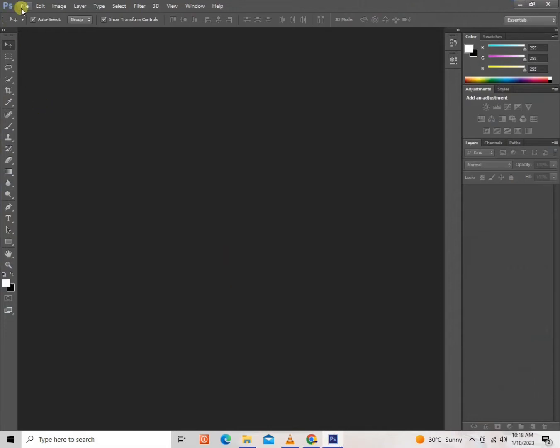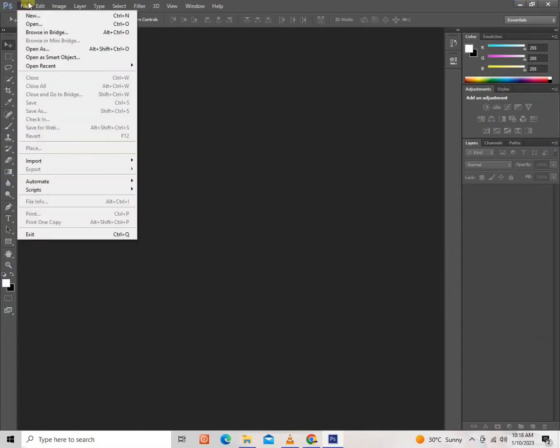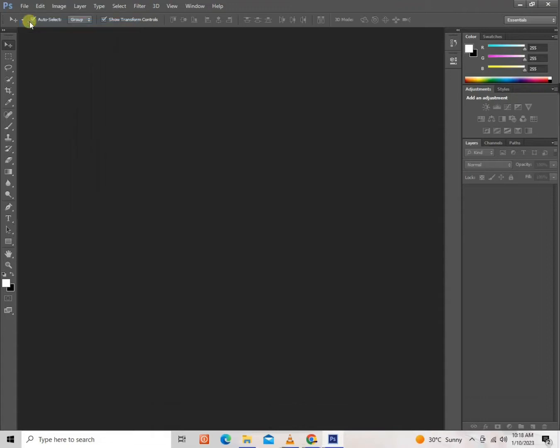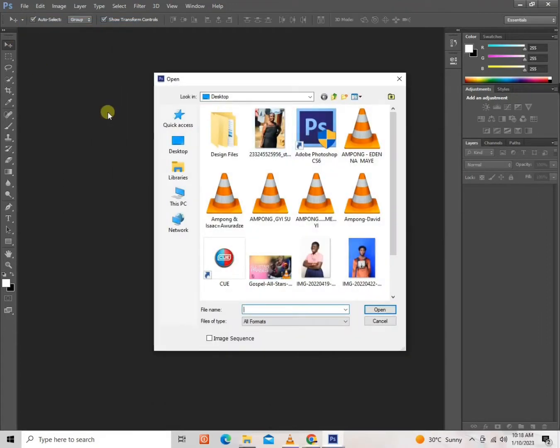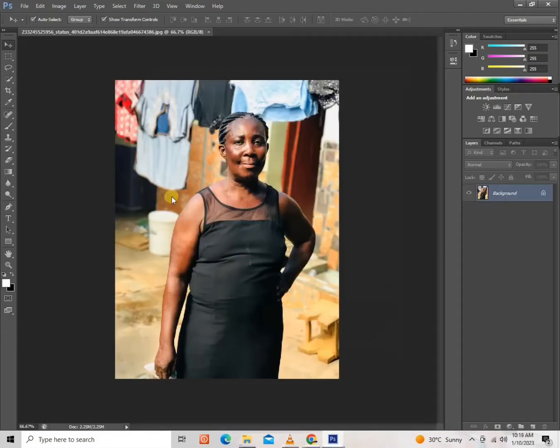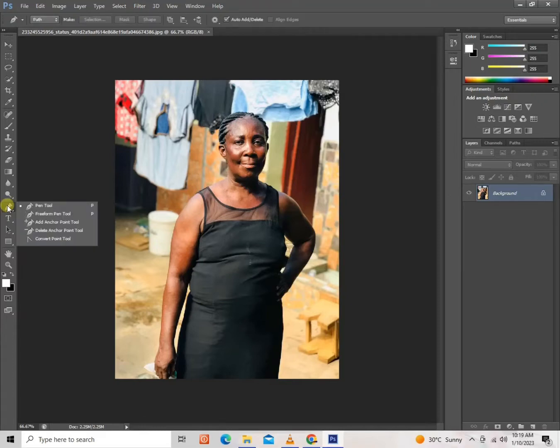So we are going to bring out our image first. You need to click on open, and then you choose the image that you want to remove the background. So let's say I'm using this picture for this tutorial. You need to click on the pen tool, this one. Make sure it's the pen tool.